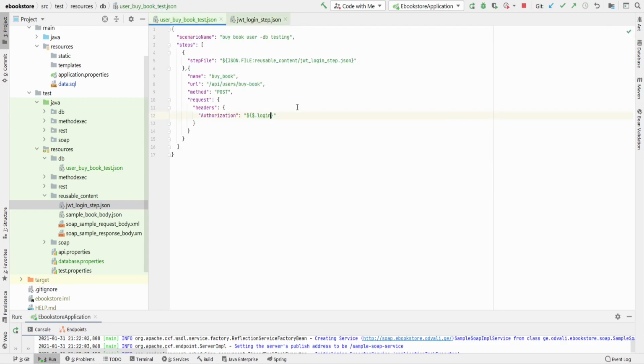We want to go to response, headers, authorization, and as you might know from the previous section, the framework puts this bearer token in an array, so we use this 0 index, right? So this is our bearer token. We specify the bearer token here.